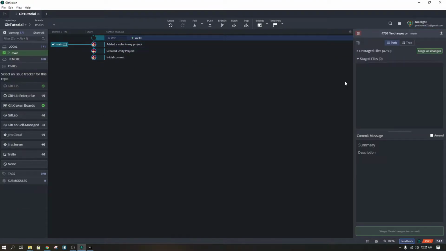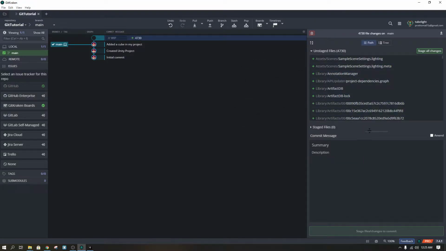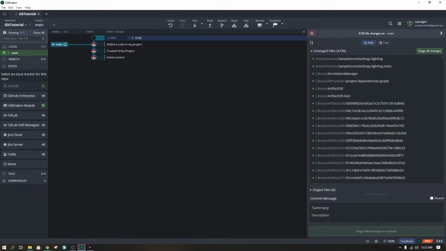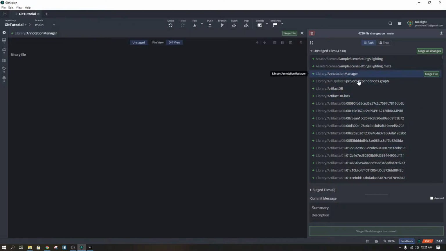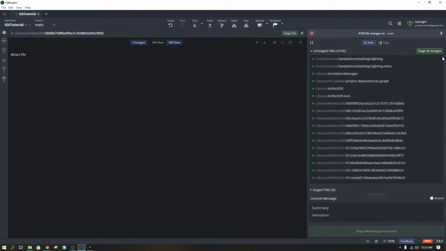So if we go back to the unstaged files, remember unstaged files are files that are not ready to be submitted yet. There can be some changes and so on and so forth. Anyway, if we go back to the unstaged files, you can see there are a lot of library files in here, and in Unity, basically, we don't need the library files. Or in Java, in many cases, you don't need the bin files.